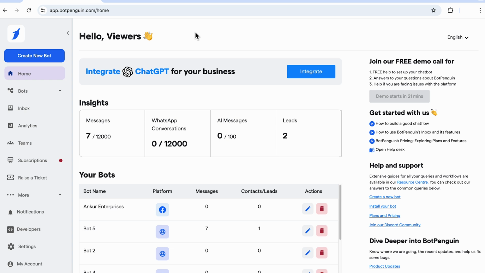In this video, we will discuss how you can use the if-else chat component. The if-else chat component in BotPenguin allows you to create conversational flows that branch based on user input or other conditions. To access the if-else chat component, you have to log in to your BotPenguin account.